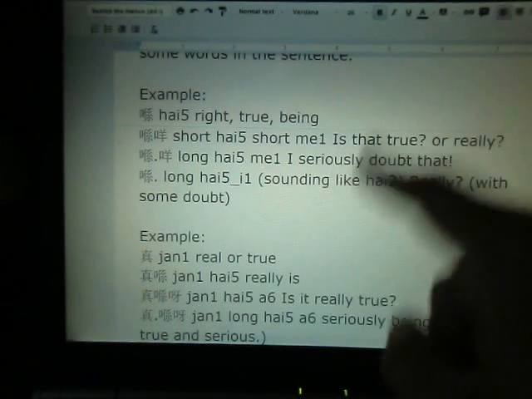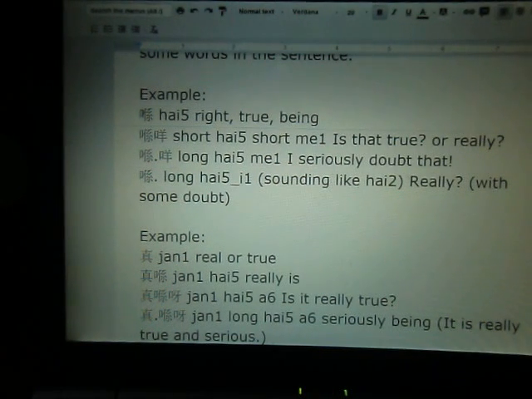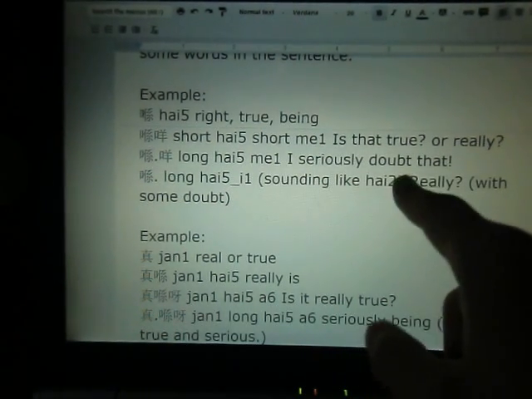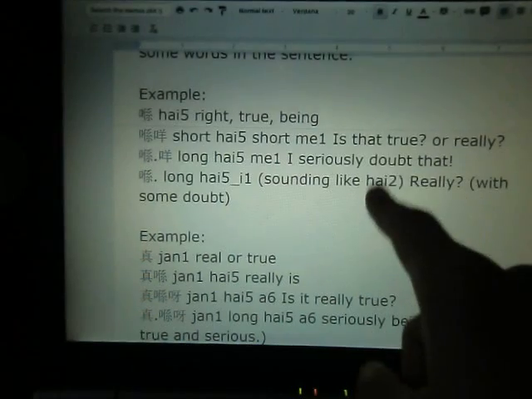Pitch. Actually, I have been wrong about the word pitch. My wife just corrected my pronunciation. It's "pitch", not "peach". All right, so hai is actually the second tone.